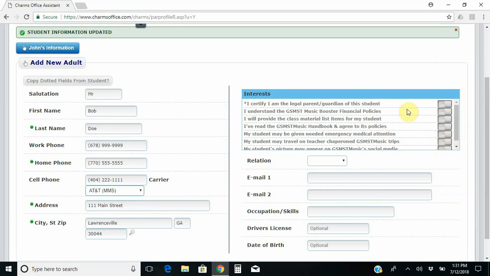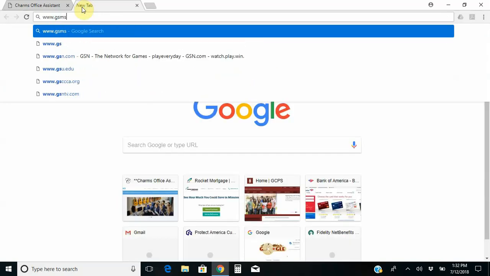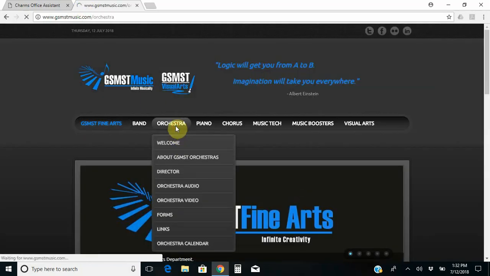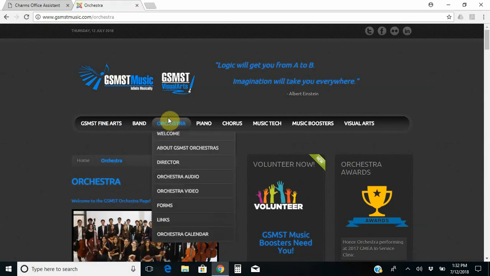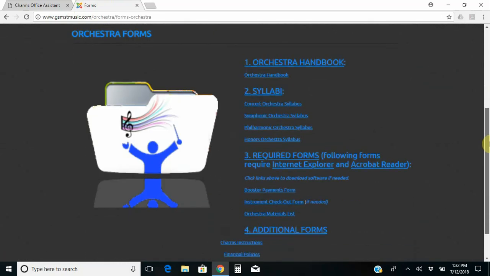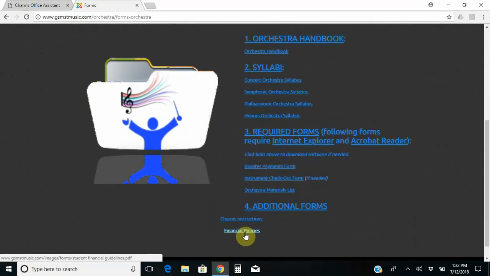So in other words, if you agree that you are the legal parent or guardian of the student, you'd click that. If you understand the GSMST Music Booster financial policies, you can click that. And by the way, that information can be found, I'll show you, on our website, www.gsmstmusic.com. You can go to the music website, go to the band, orchestra, or chorus tabs, and then where it says forms, select forms, and you'll have all of that information, including the financial policies down there, orchestra materials list, etc.